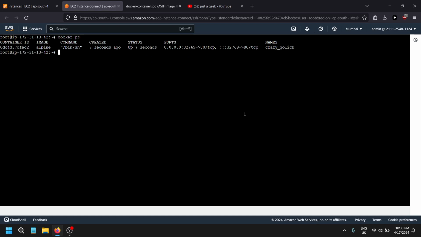Let's check the Docker PS. Look, it has automatically provided a number for the host port to the container itself. The container port remains the same. Once we reach this particular port 32769, it will forward the request to port 80 on the container itself.